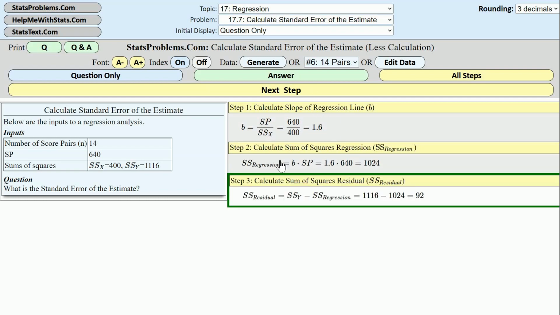In Step 3, we calculate the sum of squares residual, SS residual. The sum of squares residual, SS residual, equals the sum of squares y, SSy, minus the sum of squares regression, SS regression. In this example, SS residual equals 1116 minus 1024, which works out to 92.